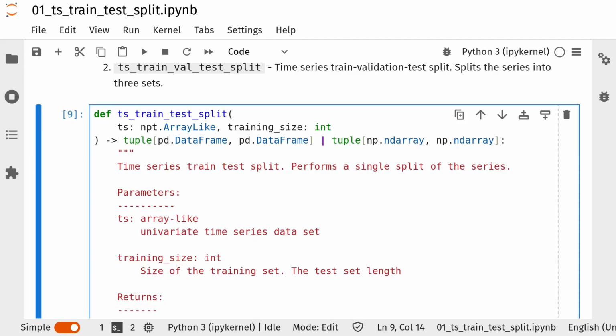I've included some code to perform a basic train test split for you on time series data. The function is called tsTrainTestSplit. That's going to accept an array-like object which contains your time series data in order. If that were a pandas data frame, it would also have a date time index. And we're also going to have a parameter called training size. That's an integer value that tells tsTrainTestSplit how much of the data is kept for training. That's going to return two array-like objects, either two pandas data frames or two NumPy arrays, depending on the type that you've passed in for ts data.